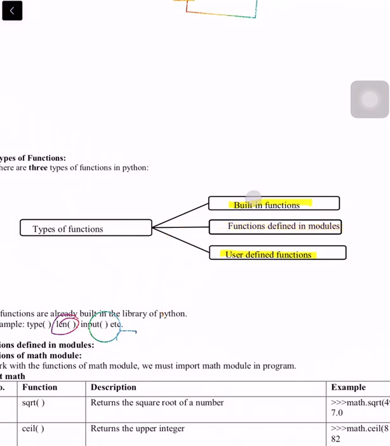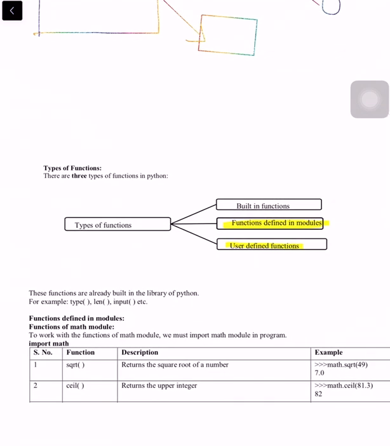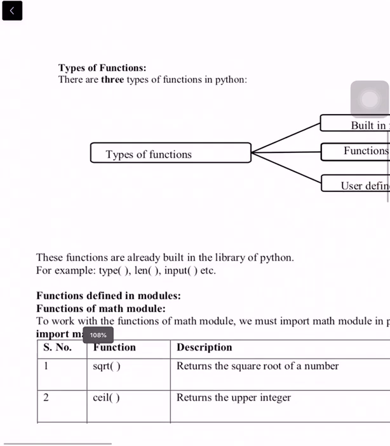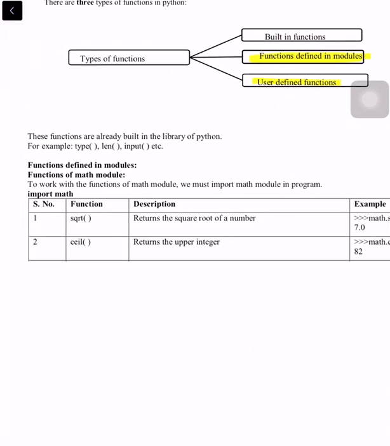Then there are functions which are defined inside modules. These functions are already written somewhere, and if you want to use them, you have to first import the particular module inside which they are written. For example, the sqrt function is inside the math module. To use it, you need to first import it. And how do you import a module? You write the statement import and then the name of the module. In this case, the module's name is math, so you will write import math.